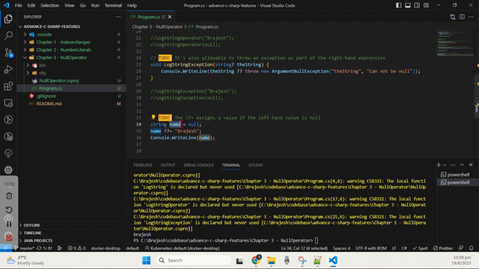So when the variable is null, this double question mark checks, okay, this value is null. What happens next? The equal sign is assigning the value. So now we assign the default value Brajesh to this variable, and here is the output Brajesh. But what will happen if we are passing some valid value, right?